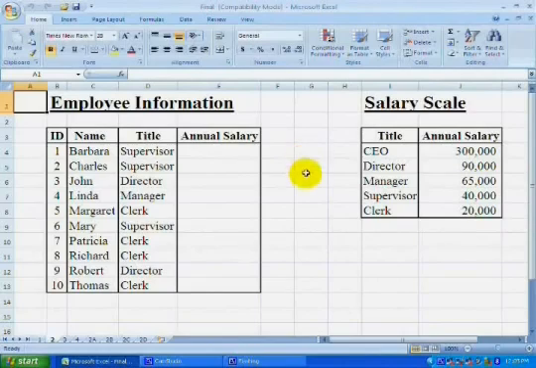So in such situations, we could use a Vlookup function to find a relationship between the name and the annual salary. But first, we need to make sure that the criteria table, which is the salary scale table in this case, is organized by columns, and the common column, which is the title column, is the leftmost in this criteria table before using a Vlookup function. The Vlookup function has 4 inputs.